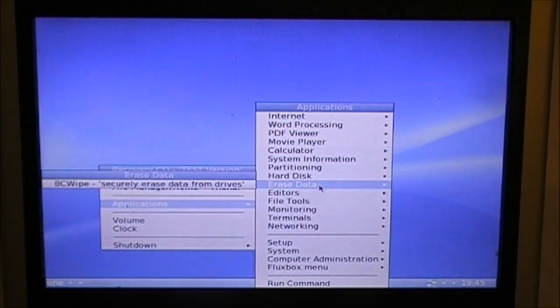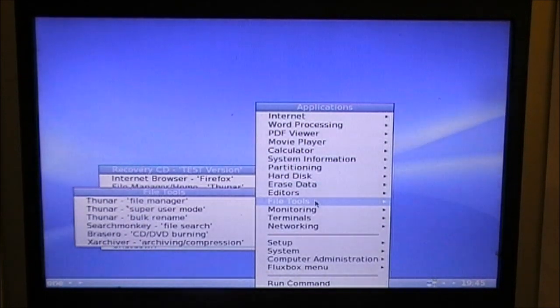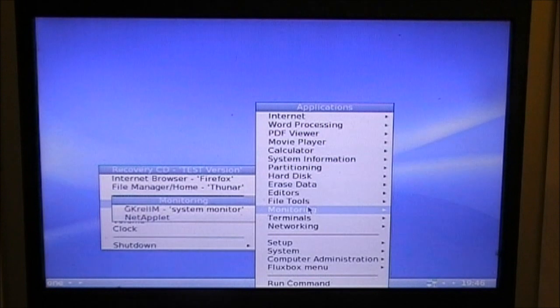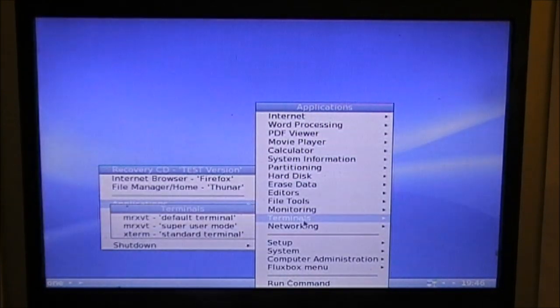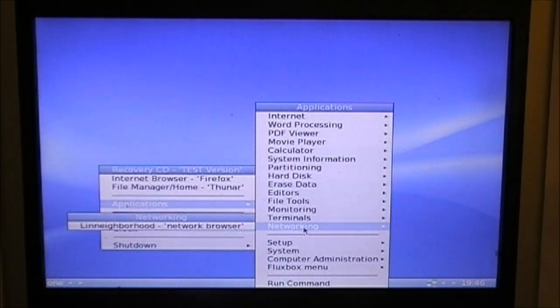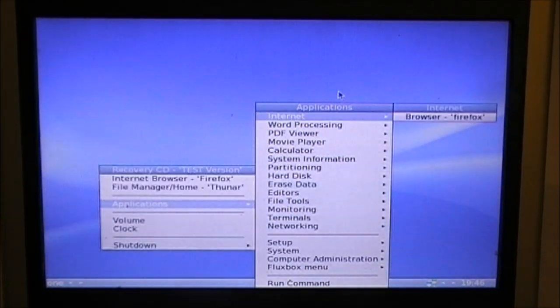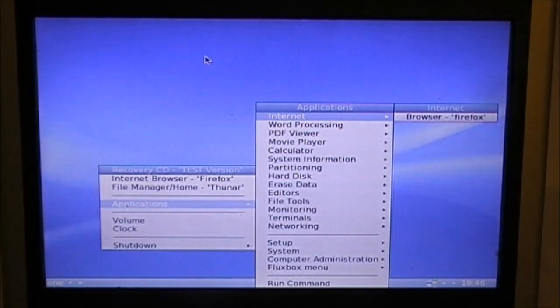You can erase data securely. There's a proper file manager with root access, monitoring, terminals, networking. I mean, I've browsed lots of Windows networks using this. So yes, looks boring, looks dull, actually very powerful for rescuing data and doing diagnostic stuff on all sorts of machines. I'm not going to install it, but I thought I'd show it to you.